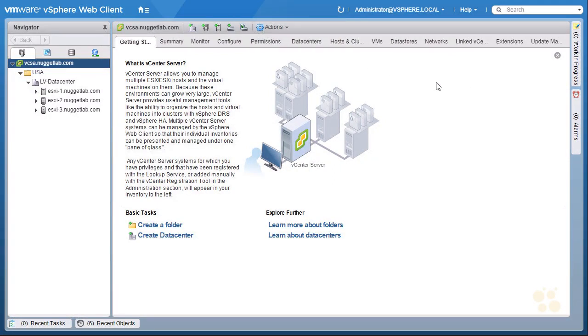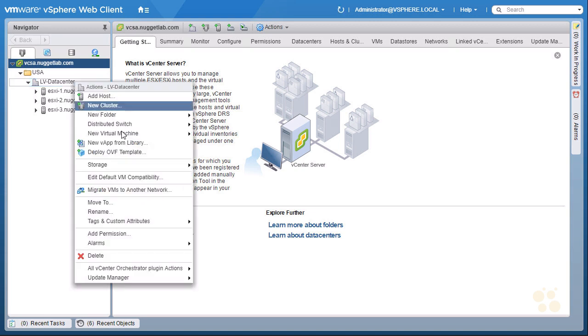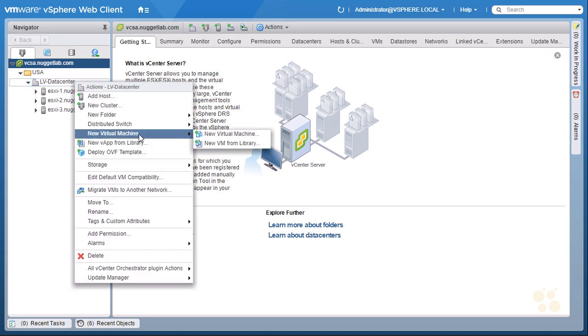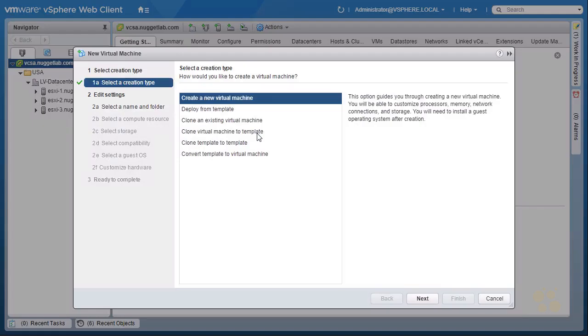So what we want to do is we want to create a new virtual machine. So there's several ways of going about this. Currently, we're on the little tab here for hosts and clusters. And from here, we could right-click on the LV data center. And from the drop-down, there's an option for new virtual machine. If we hover over that, there's another menu. And from that, we're going to select new virtual machine. This brings up a wizard.